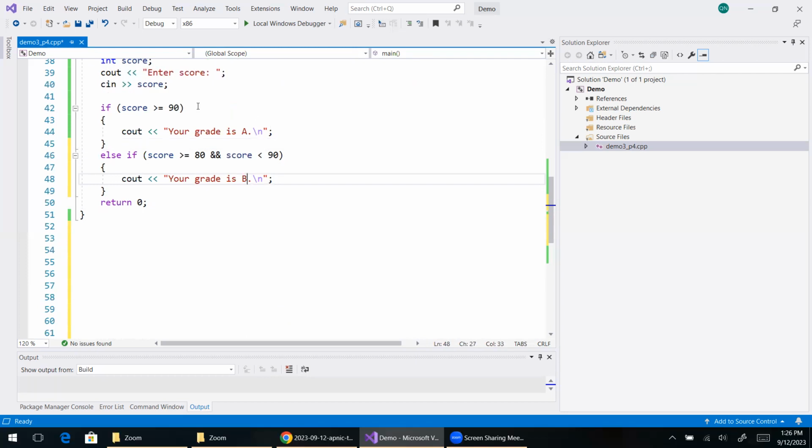So here, let's say user has entered 85. So 85 greater than or equal to 90, false. So then this will not be executed. Then this condition will be checked. 85 greater than or equal to 80, true. And 85 is smaller than 90, which is also true. So this entire expression will give you 1. So then you will display your grade is B.